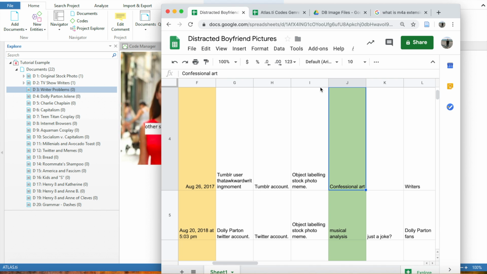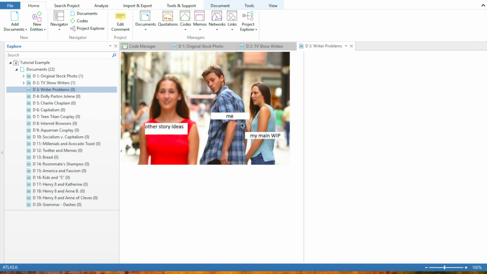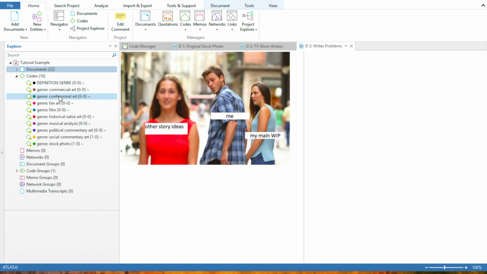So Writer Problems, I'm going to go all the way over to genre. And I know genre, I filled it in green so I could not get confused with all the other data that's here. This is confessional art, okay? This is the genre that I've chosen. Let me minimize this. Okay, so I know that this image is confessional art.